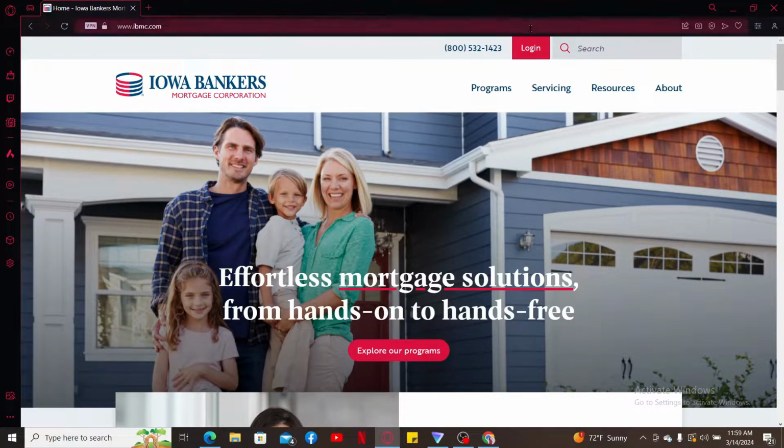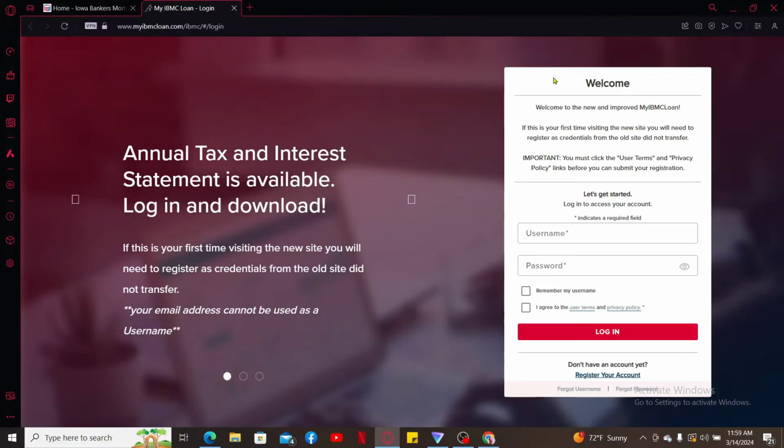Go to the top right corner of the screen and mouse over the login option. Now, to access your mortgage, click on MyIBMCLoan. On the next page, you will come across the sign-in portal for IBMCLoan.